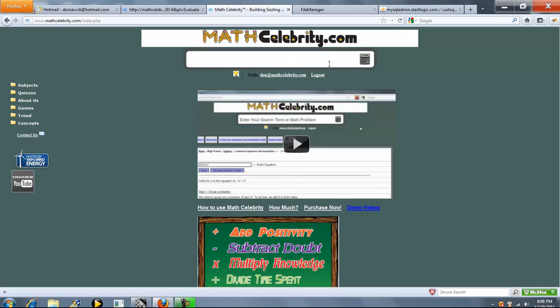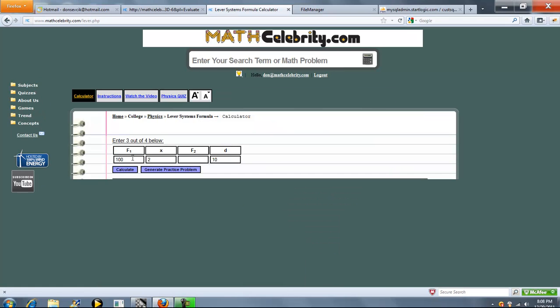This is the lever system calculator for mathcelebrity.com. To get there, you just type lever. So we've got 4 input boxes, and the directions pretty much tell you how it works. You want to enter the 3 that you know, and the one that we want to solve for leave blank. So we'll go through and I'll show you each. We'll solve for each of the 4 variables.